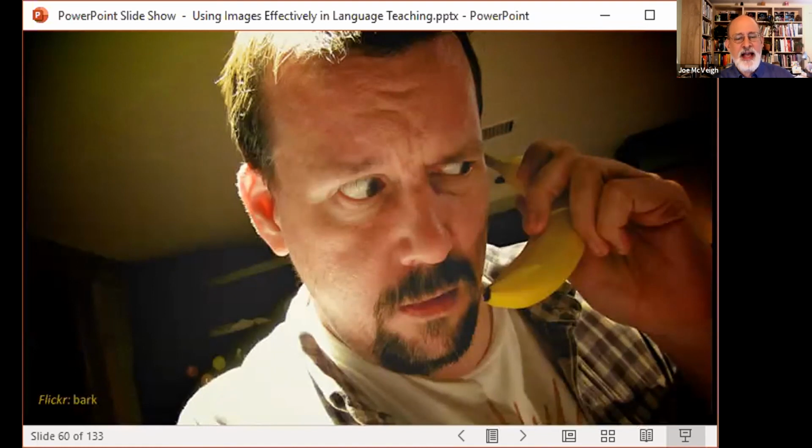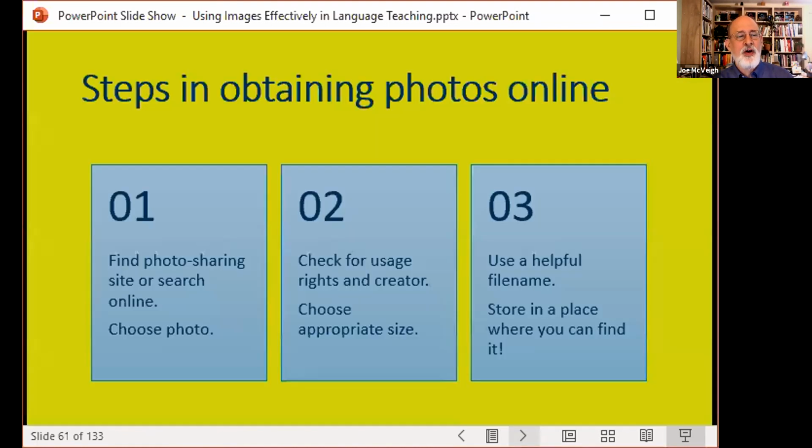So let's take a look at obtaining photos online. Here are some different steps in obtaining photos online. First of all, you're going to find a particular photo sharing site, or you're going to search online, and we'll look a little bit later at some different sites. You're going to choose your photo. You want to check for usage rights and who the creator is. Choose the appropriate size of the image. And then when you save it, you want to use a helpful file name. And then you want to store it in a place where you can find it.